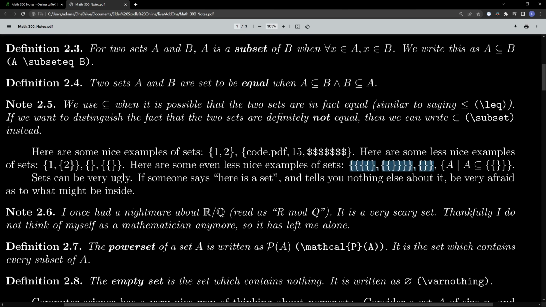This is terrible. I'm not going to read this or anything. And this is fun. This is every set which is a subset of this guy. So the empty set is a subset of this, and so is this set itself. And I don't think there are any other ones. And yeah, sets can be really ugly, it turns out, especially when they're infinite. So if someone says, here's a set, and you get no other information, you should actually be really afraid as to what's going on there.